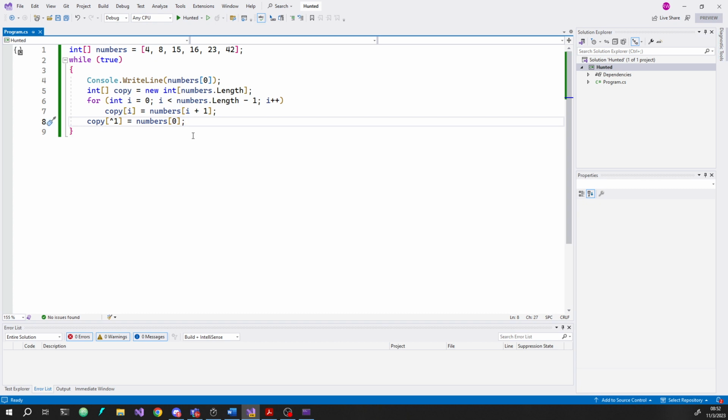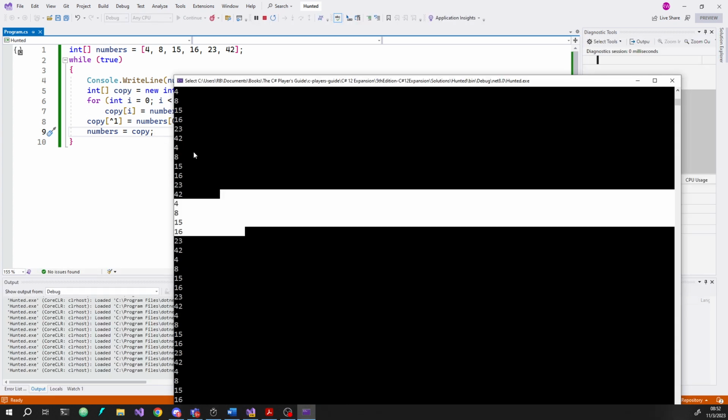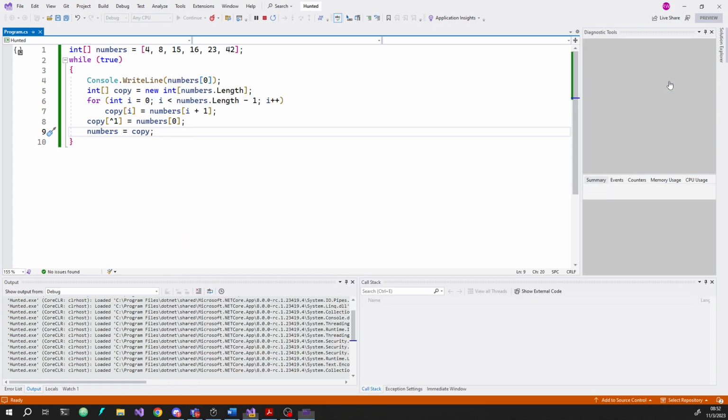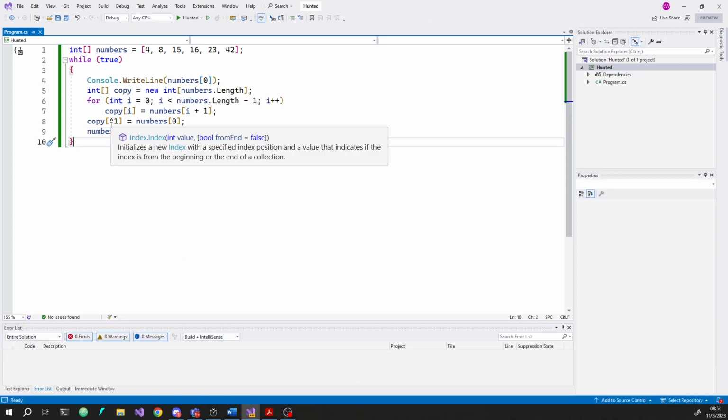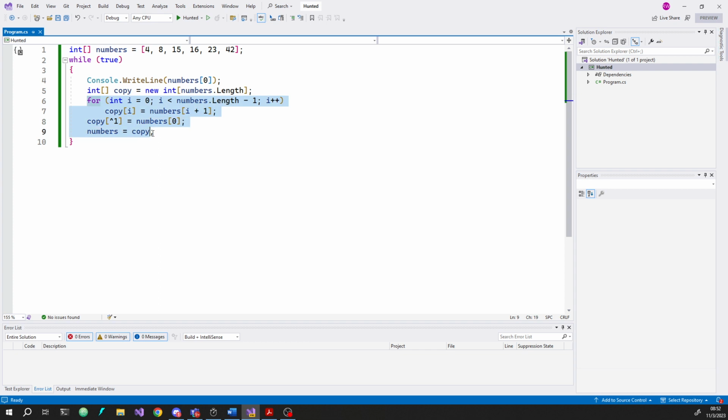I made the copy, and now I just need to update numbers with the copy, and that should be enough. Let's try that again. Yeah, there we go. So 4, 8, 15, 16, 23, 42. 4, 8, 15, 16, 23, 42. Perfect. Anyway, so this is the poor man's version of it.